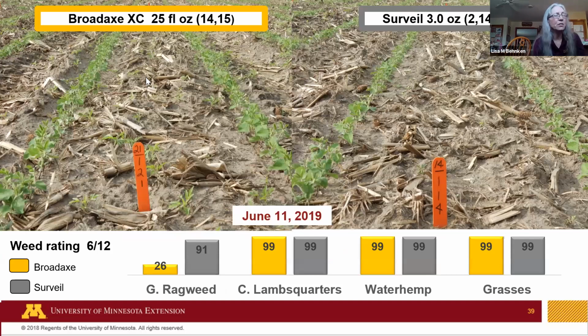We've got Broad-X here, which is a great herbicide, but it does have a weakness. You see the giant ragweed coming through here. We gave it about a 26% control. So Broad-X gives good control of the small-seeded broadleaves, lambsquarters, waterhemp, and grasses, but we're going to miss the giant ragweed. Clean otherwise. Compare that to Surveil, which is very good on giant ragweed, 90+% control, and great control on our other weeds. So pay attention to where those strengths and weaknesses are. If giant ragweed isn't your problem, Broad-X would be fine, but if that's a concern, it wouldn't be my first choice. I'd want to go with something like Surveil.